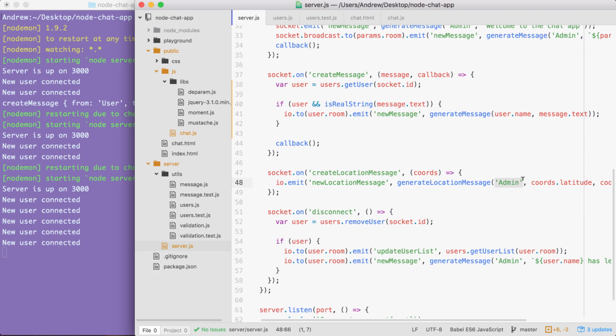Once you're done, you can go ahead and test this out by refreshing those tabs and trying to send the location around. Make sure it still gets sent to users in the same room and make sure it does not get sent to users in other rooms. Pause the video, knock that out, test it, and when you're done, go ahead and click play.